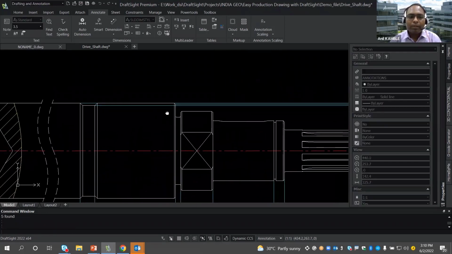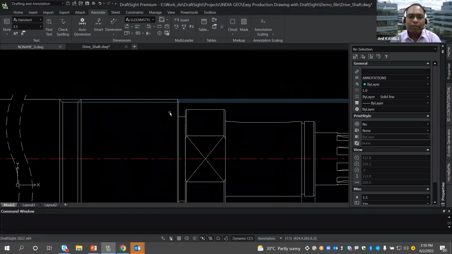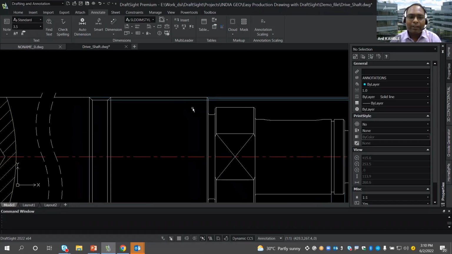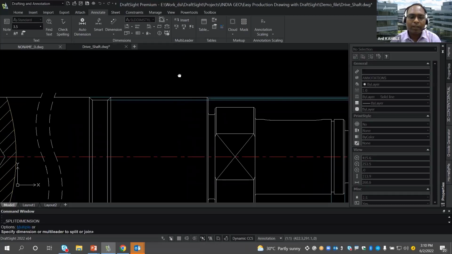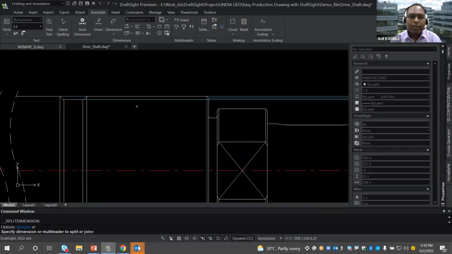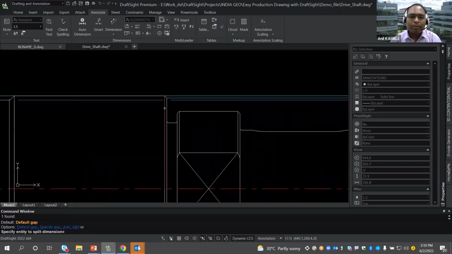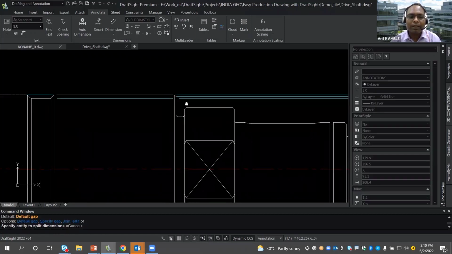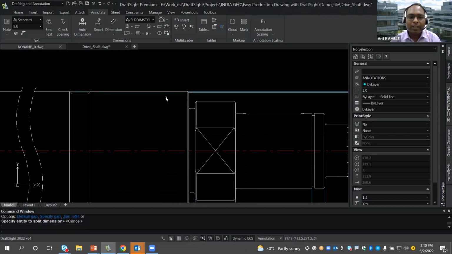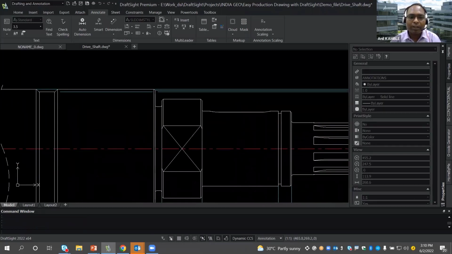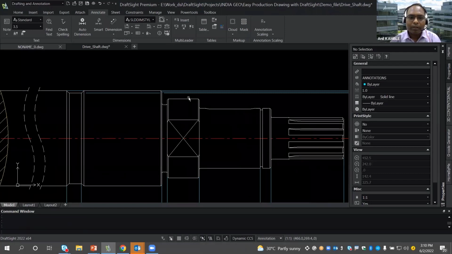Now, while applying a dimension, it may be a situation where the dimension extension line can look like an entity. So to differentiate dimension extension lines from the entity, we may need to split them. With the split tool, I can select the extension line and apply a split to that dimension extension line. So the craftsman can easily understand that this is the extension line of a particular dimension and not an entity, right?